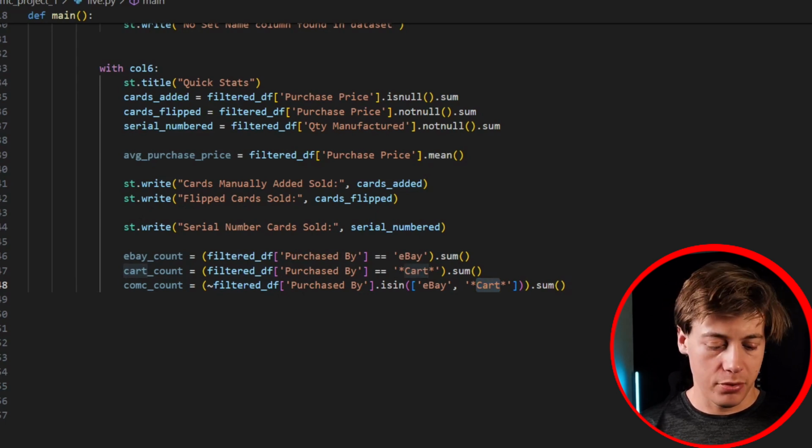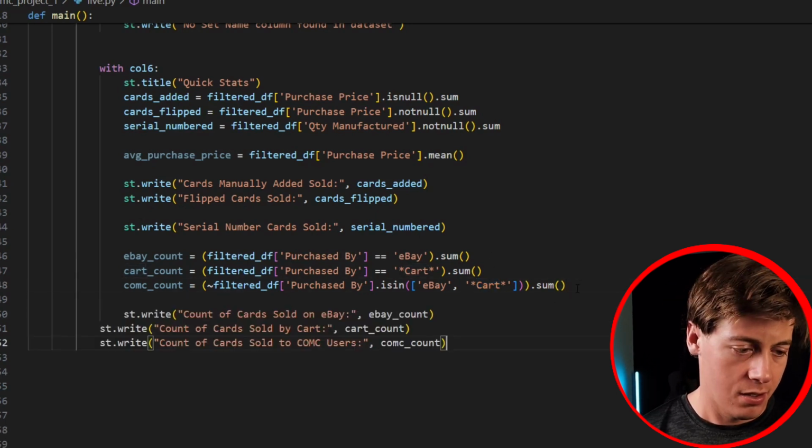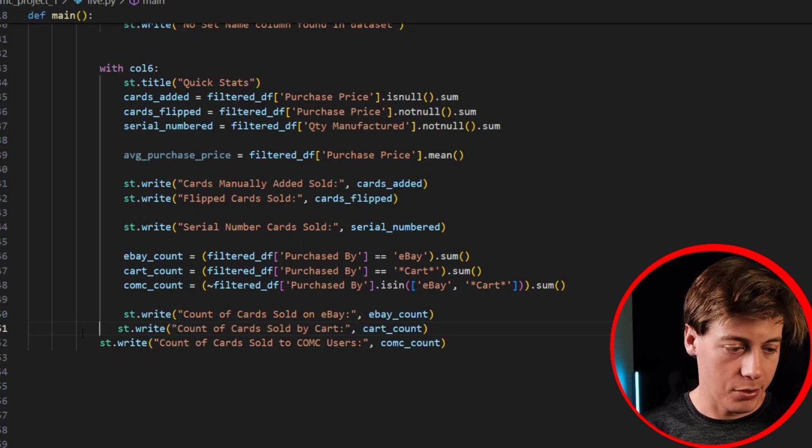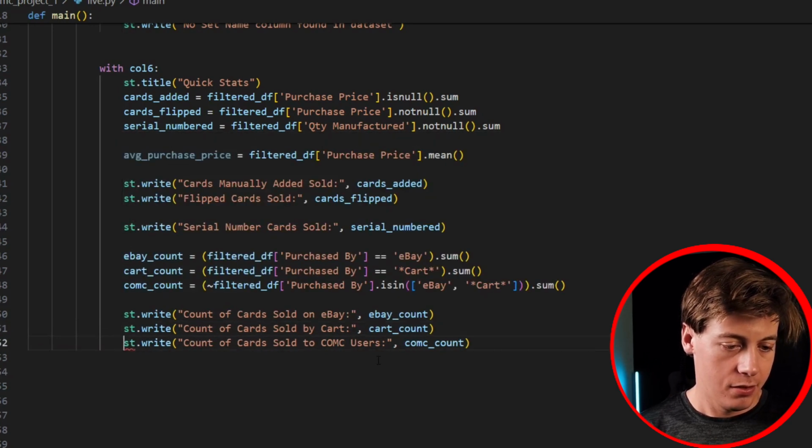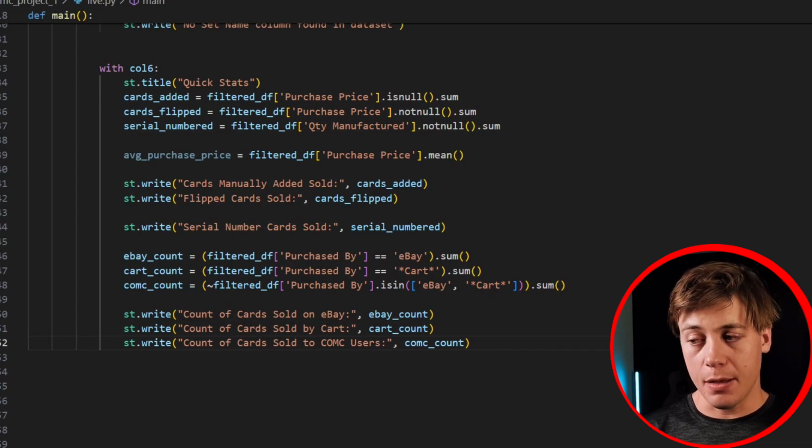So now we're just going to print these out. I'm not going to bore you with these st.write lines, but just put over here COMC users, cart, and eBay.